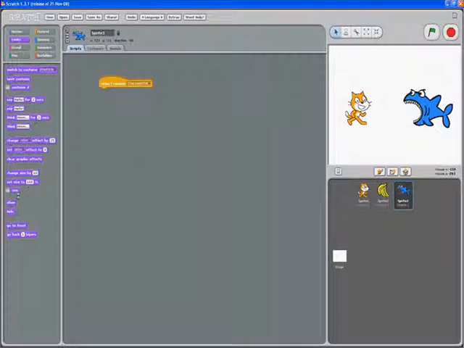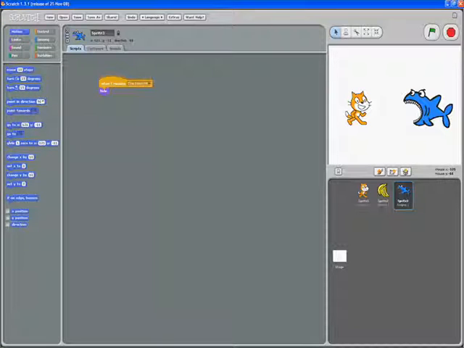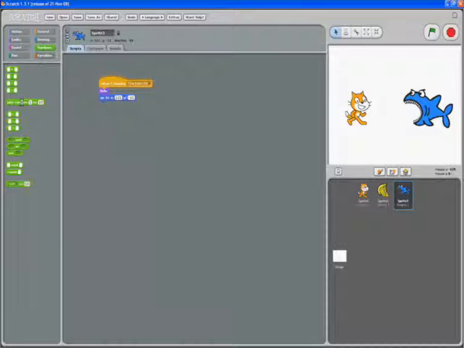Well, I would suggest the first thing we want to do is to make the shark vanish. Later on, we'll give the shark the ability to increase the score, but for now he's going to vanish, and let's make him go to a random place on the screen. So go to a random number between, what should I put in here for x?